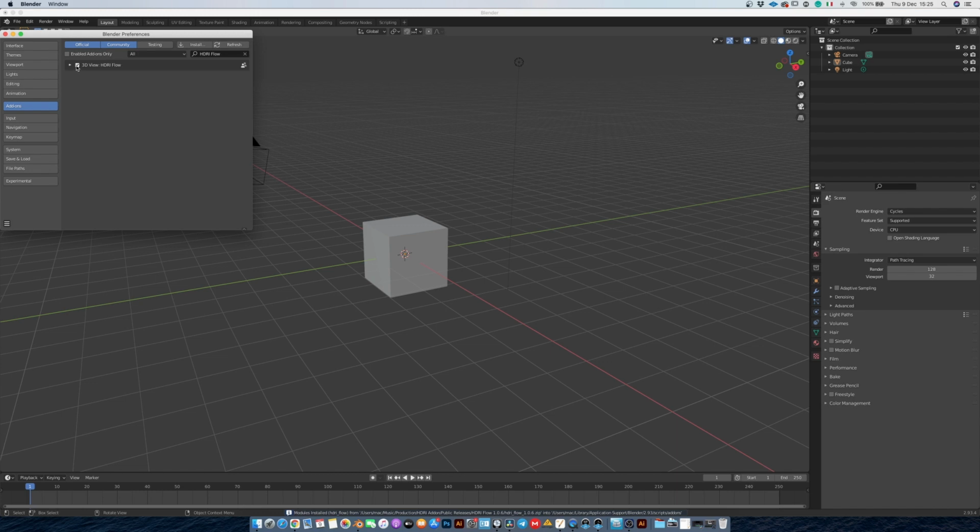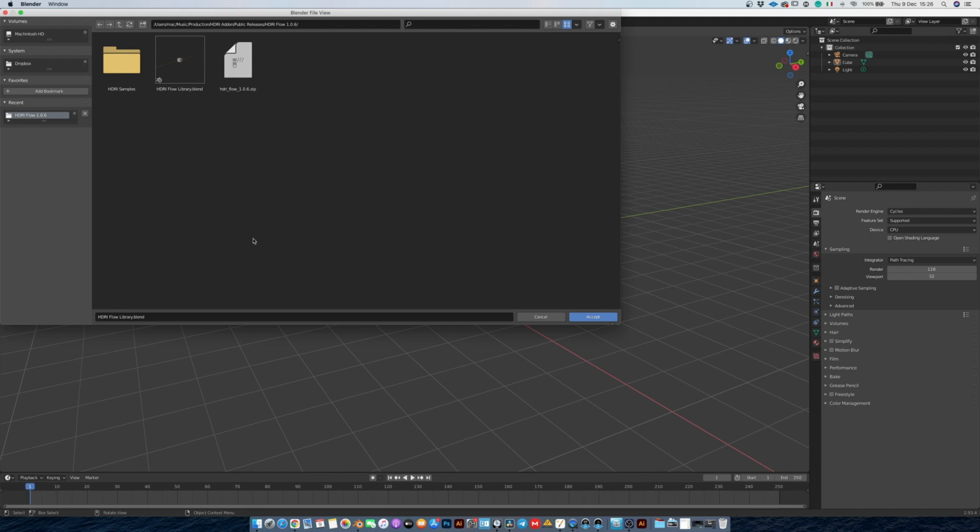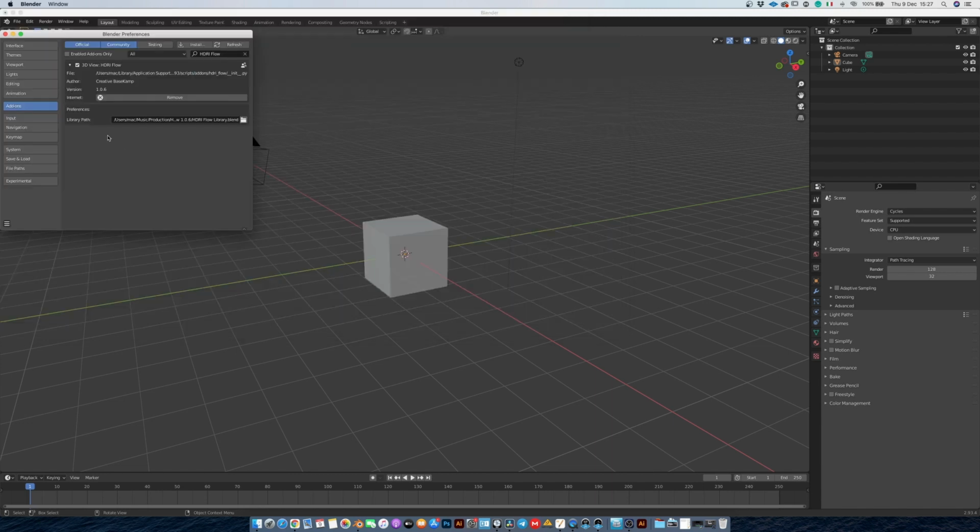We activate the add-on by clicking on the square, and then at this point we have to load the library. We can do so by clicking on the folder icon, and then from the main folder select HDRI Flow library and accept. Okay, now the add-on has been installed and we also have the library path set. The library is the blend file from where the add-on pulls all the presets, so we want to make sure that the library path is set to HDRI Flow library.blend.